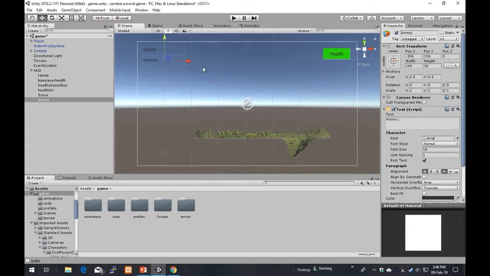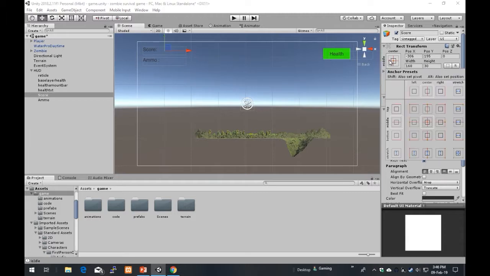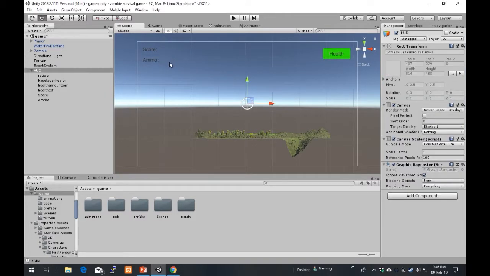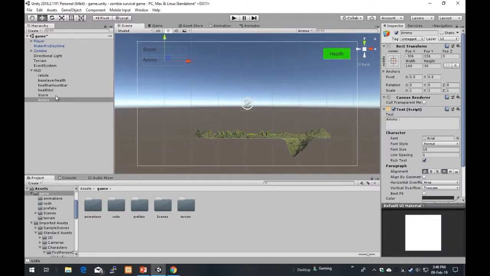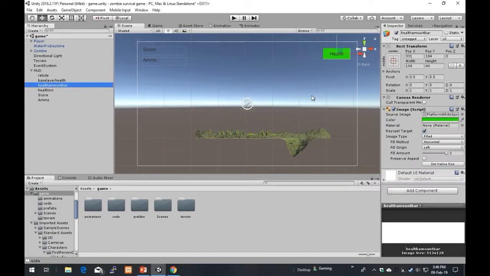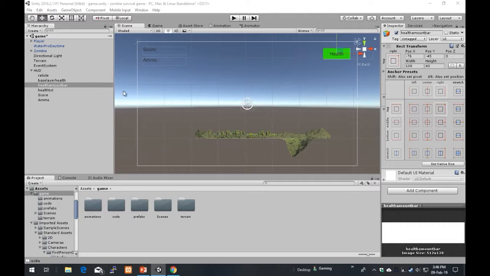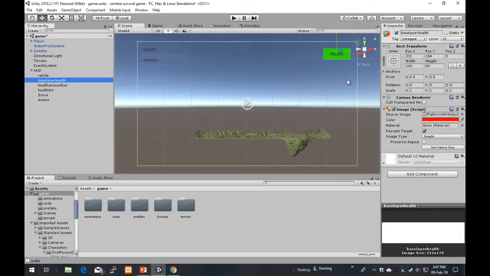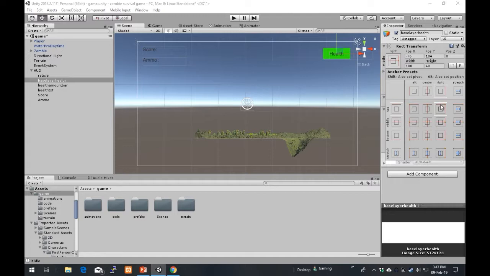So what we want to do is anchor it. Now if you click on each one of these here, can you see we've got a thing here called anchor presets. So I'm going to set these so they're always anchored in the top left. Same here, that one there. Score, anchor top left. Ammo, that's top left, that's good. Score text, you're going to be anchored top right. Ammo text, top right. These here, top right. That one, set it to top right.